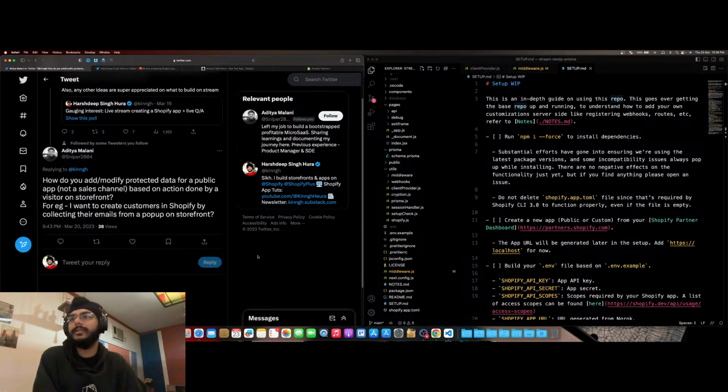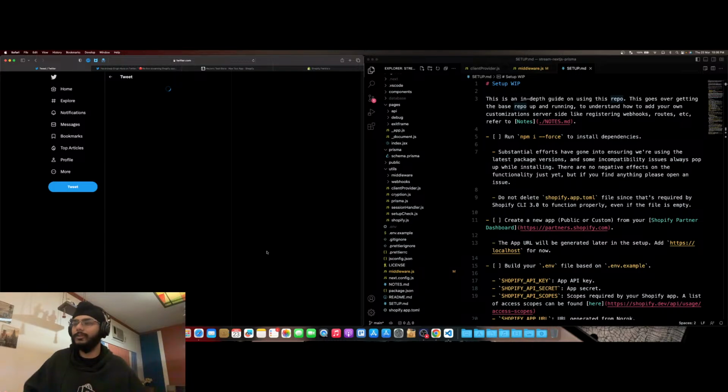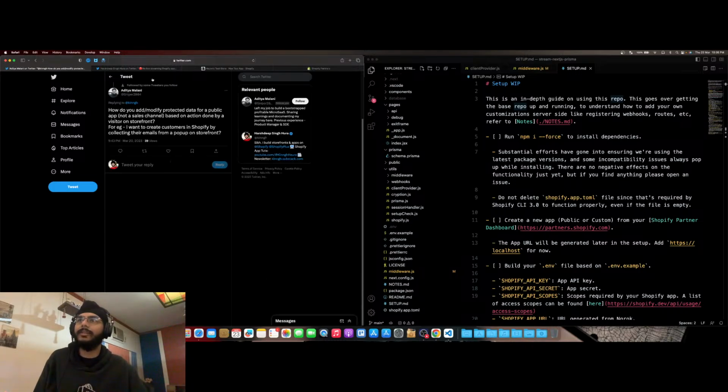Yeah, so one is, how do you add or modify protected data for public apps based on an action done by a visitor on the storefront? So for example, I want to create a customer in Shopify by collecting their emails from a pop-up on the storefront. So this is a very straightforward thing. I feel like where most people get stuck is making a GraphQL call from your app proxy, because the app proxy doesn't have all of the stuff that you need by default to load up a GraphQL client, which is where a lot of people run into errors.